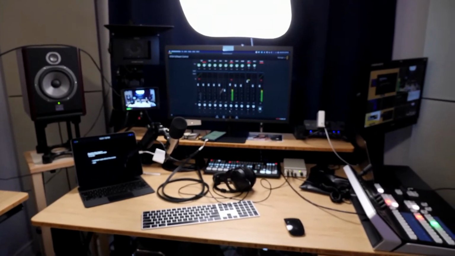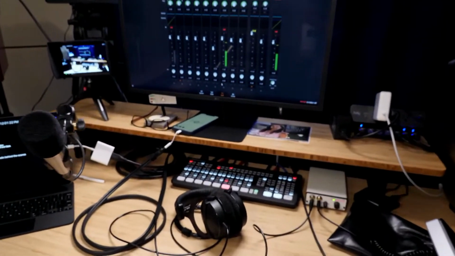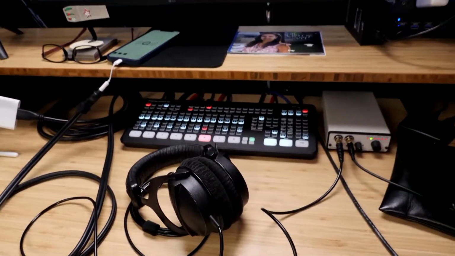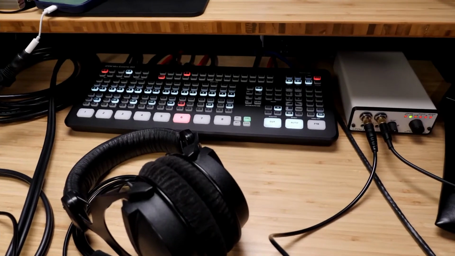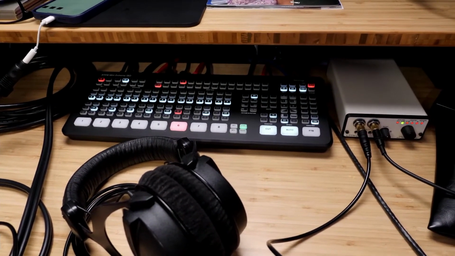First up, this is kind of a rat's nest of cabling, but we don't generally leave the entire thing set up. But first of all, of course, the core of our live stream setup here is the ATEM Mini Extreme, which you see sitting right back there.